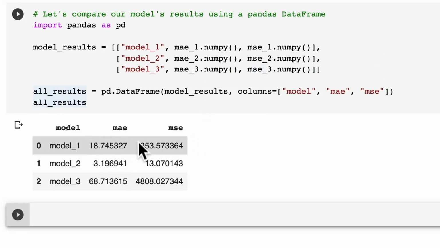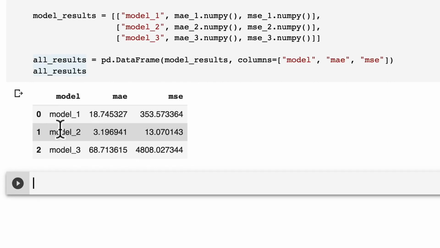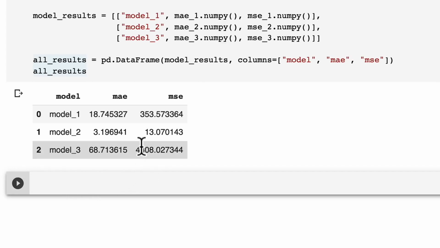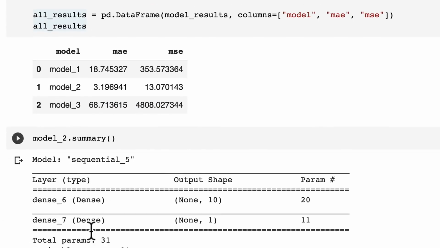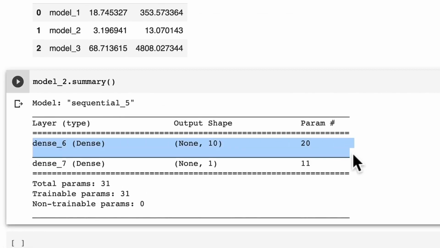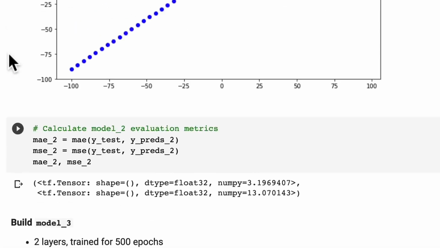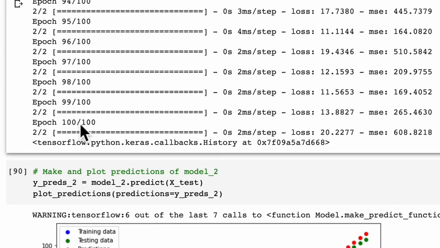That looks much better. So, from our experiments and comparing our results in this beautiful table, I mean, maybe if you run a few more models down here, you may have model 4, model 5, model 6, etc. It looks like model 2 performed the best. So what was our model 2? Model 2.summary. So it looks like it had 2 layers. So one with 10 hidden neurons and the output layer with 1 hidden neuron. And it was fit for, we can come back up here, we can see it up here, model 2, 100 epochs.